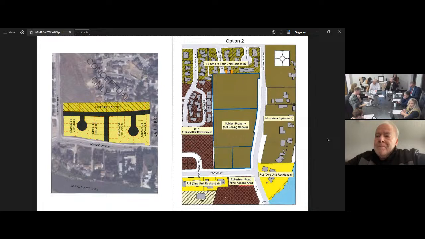Liz or Craig, if I left anything out, is there anything you'd want to add? No? Okay. And so council, that's the current proposal, and we'd certainly be open to any questions that you might have. Questions, discussion?